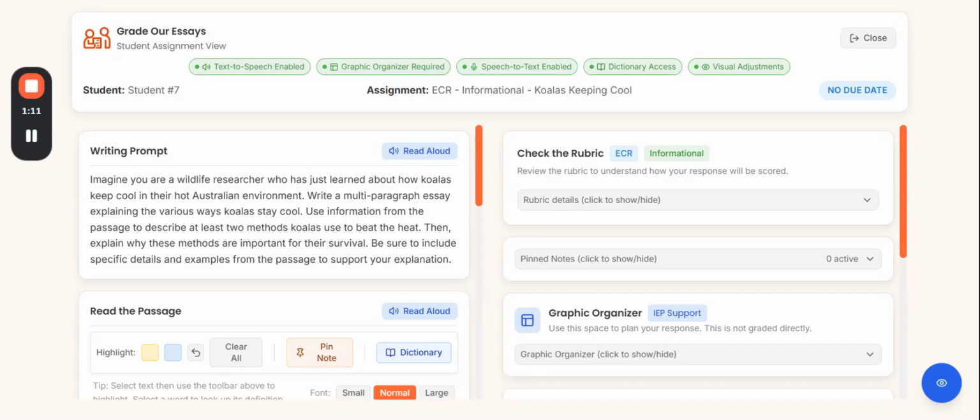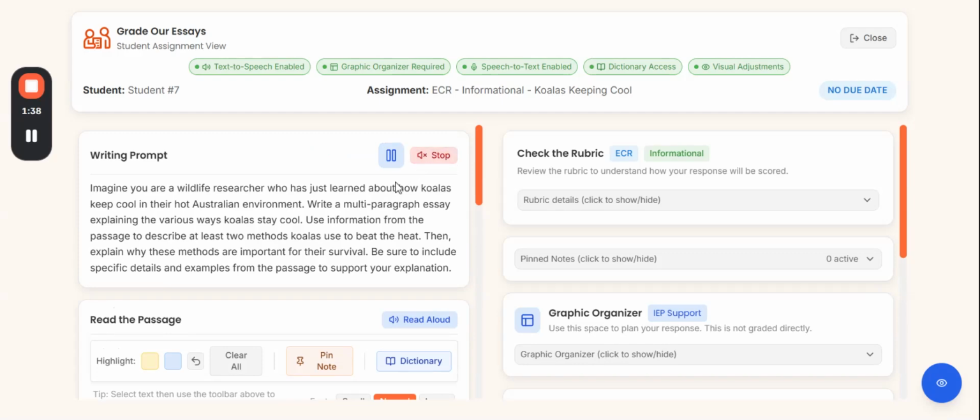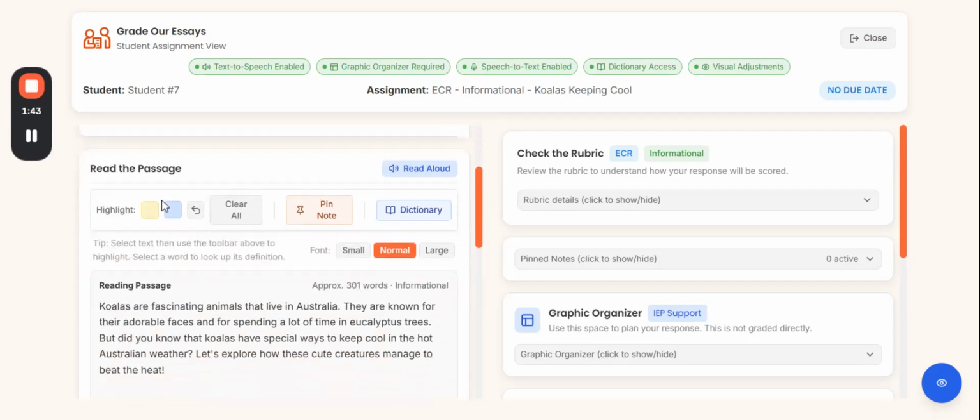Now, if you remember, I originally had put in that they had all of these accommodations, and so I'm going to show you how each one of those works for those students. You'll see over here on the left-hand side is the writing prompt, and I had said that I wanted it to read aloud for them, so you would click on Read Aloud, and it's going to actually read the prompt for them. Imagine you are a wildlife researcher who has just learned about how koalas... There we go. And then the passage, I also said that we could have that read aloud to them.